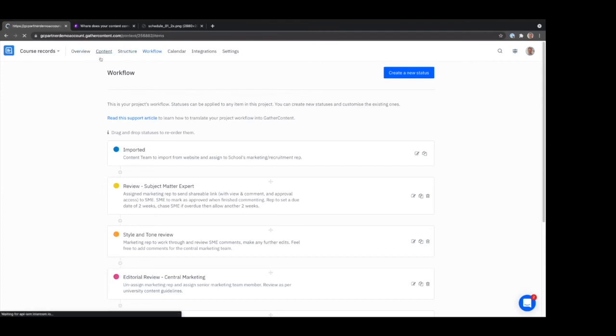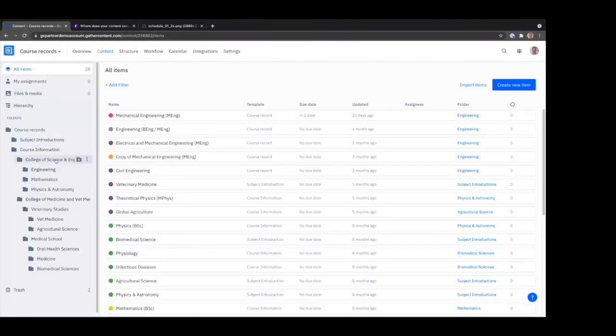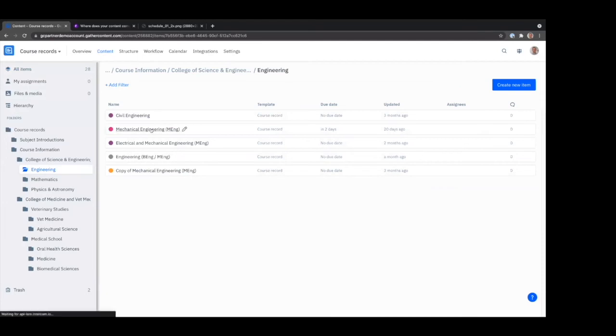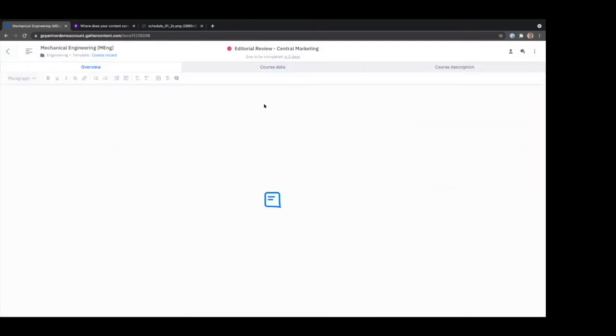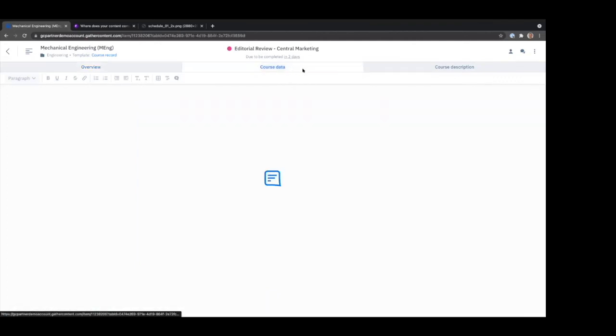So yeah, that's maybe a good segue into showing you how that works on an item. Let's open up an example. So we go to mechanical engineering. And this is where the magic happens. This is an item where the content is created and facilitated. So on here, mechanical engineering, see it's got the course record template. That defines the structure of it.